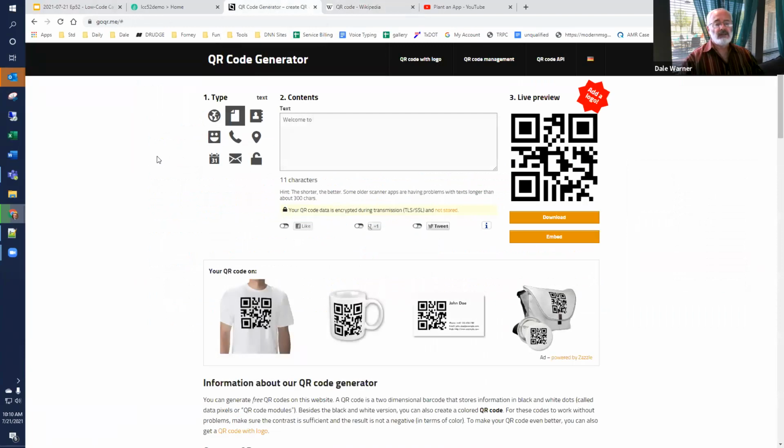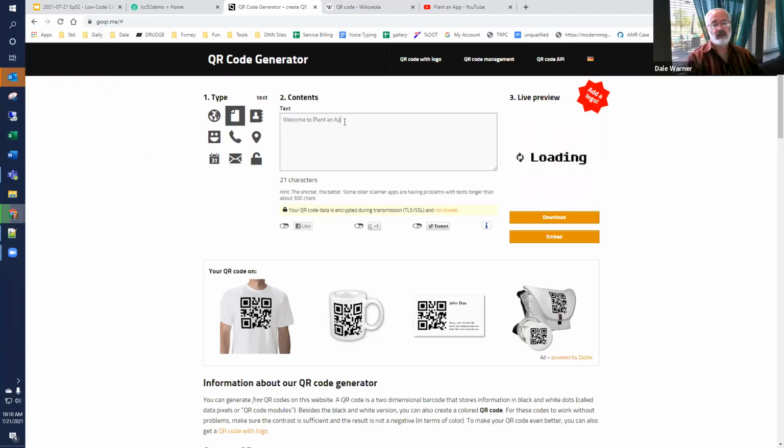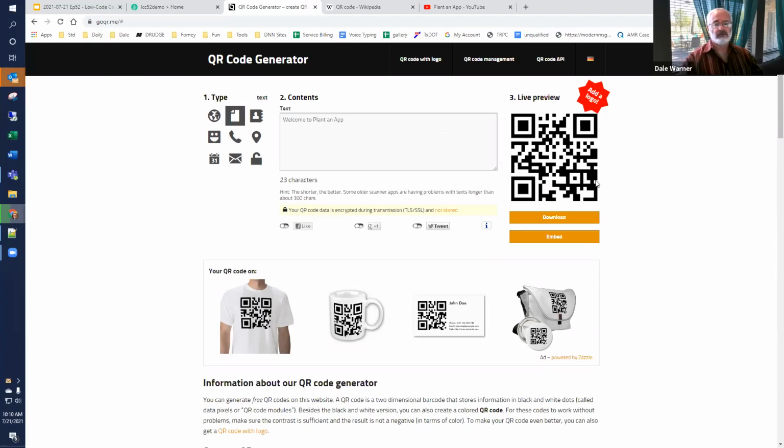And then there's a tool that I'm going to use, a free tool, goqr.me. Interactively, you can type in here and get a QR code. So if you need a one-time use QR code, you can come here and get one generated. And if you were to scan that, it would say, "Welcome to Plantanap."